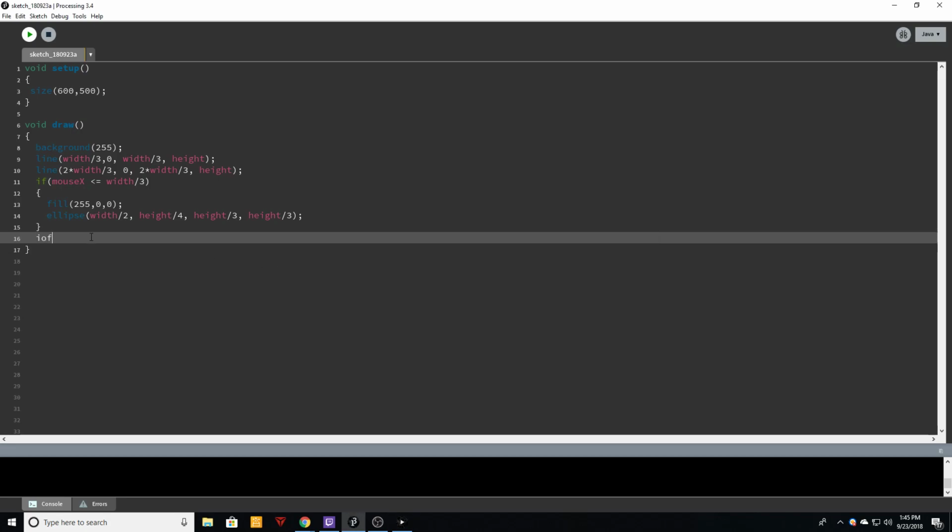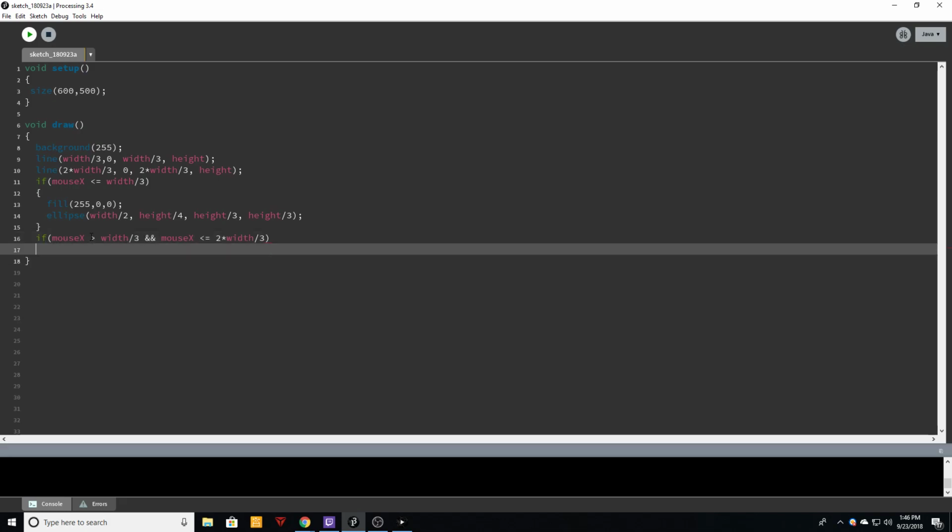So I'm going to do if mouse x is greater than or equal to 200. Actually, I should do greater than 200, or actually width divided by 3. And mouse x is less than 2 times width divided by 3, and we'll make that less than or equal to. We'll just go ahead and say for all of these checks, less than or equal to for the left side and just greater than for the right side. That way we don't have any of those glitches we talked about earlier.